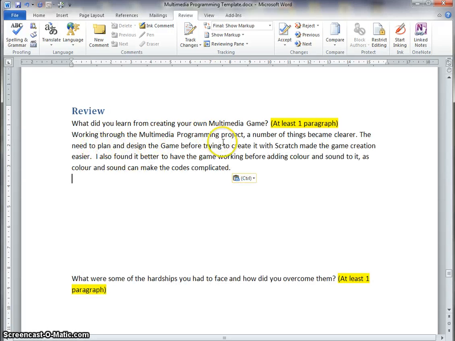But working through the multimedia programming project, a number of things became clearer. The need to plan and design the game before trying to create it with Scratch made the game creation easier. I also found it better to have the game working before adding colour and sound to it, as colour and sound make the codes complicated. So that's my section there.